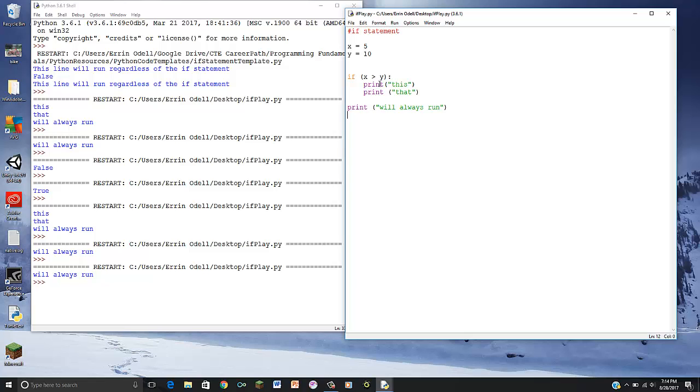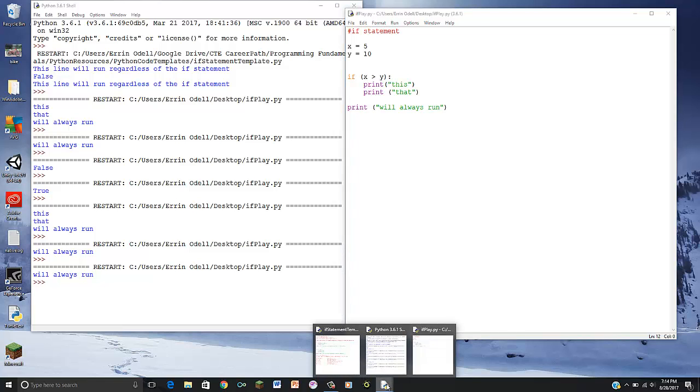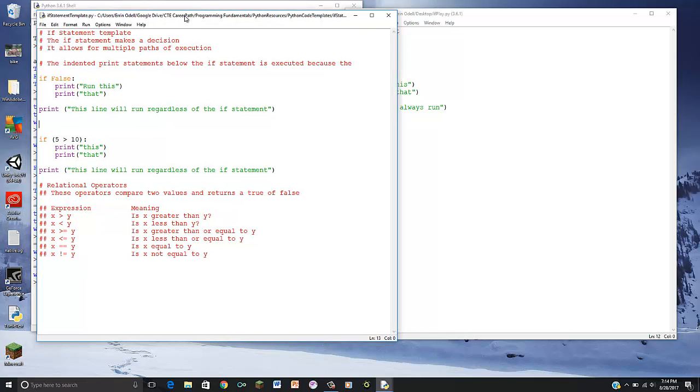So there are many of these expressions, and there's many of these what are called relational operators that you can use to test stuff in your program. Here's the template I'm going to give you. Here's the basics of it, right? If false, print run this, print run that. That will not print. So let's change this. Now it would print. And then what we have here is this is our Boolean expression, and this in the middle is called a relational operator. It tells us how these two are related, and its operation is to return a true or false.